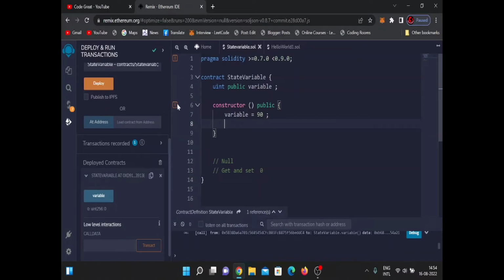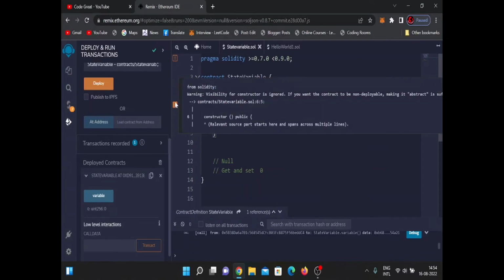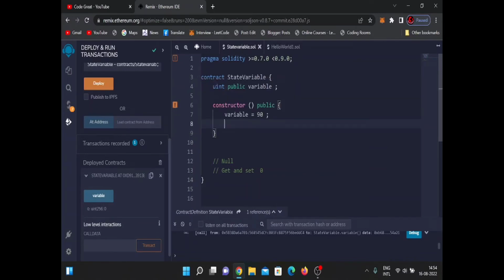Why is there an error? There's a certain issue here. Let me think about constructor. Constructor is a valid name. Okay, cool. Now we will set this public, and we can just declare the value of the variable, which is 90. Cool. So this is how you can declare a value to a variable.